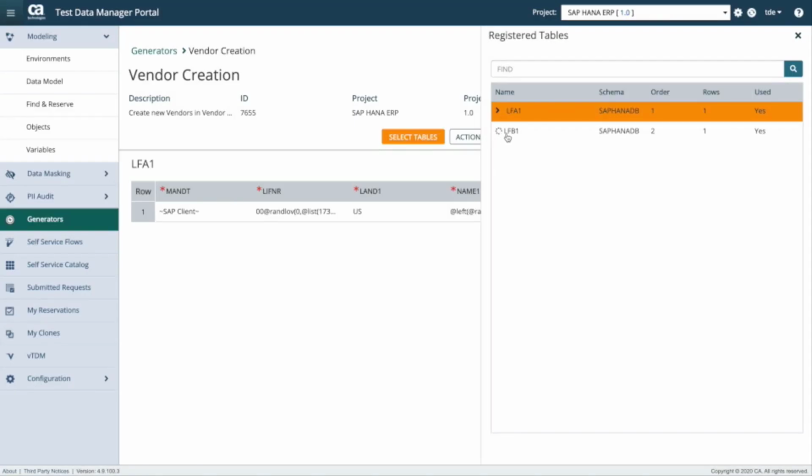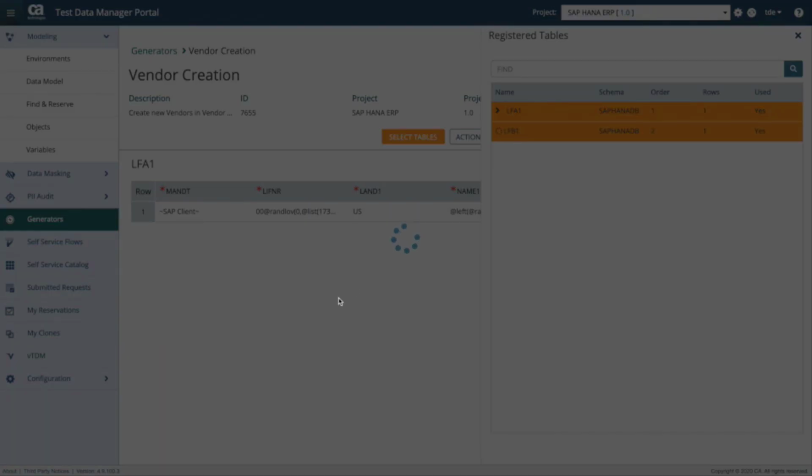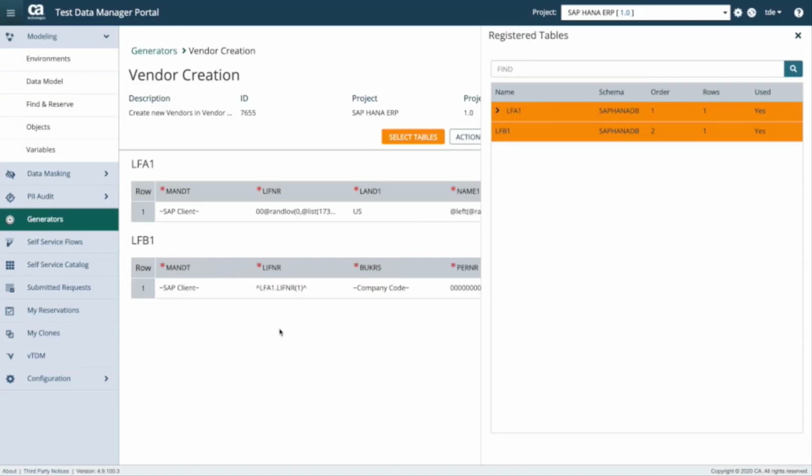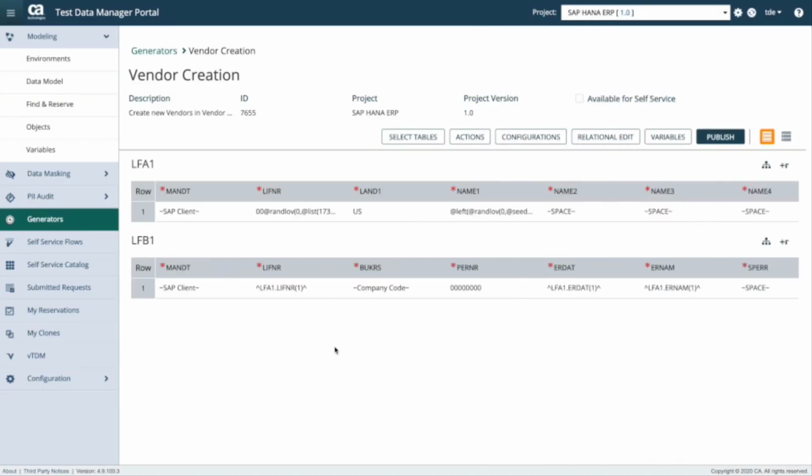I've selected one table and now I'm going to select the other. Now I have the two tables that I'm looking for, LFA1 and LFB1.